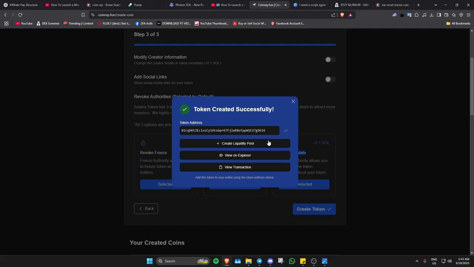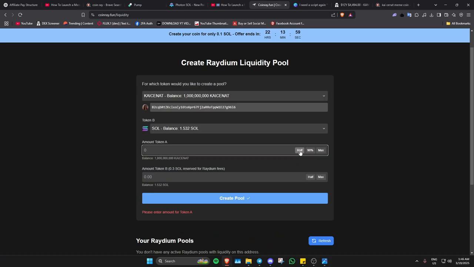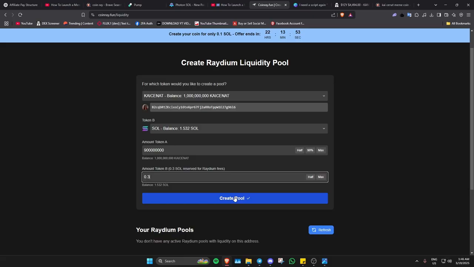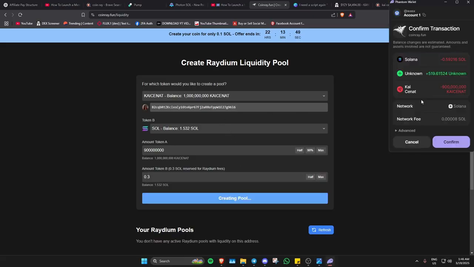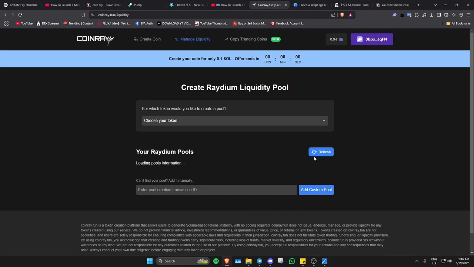Now you want to copy this address right here and press create liquidity pool. So for amount token A, you want to put 90%, and then amount token B, you want to put 0.3 SOL. That's what I recommend. And you want to press create pool. Now, after you press create pool, you want to press here confirm. And there we go, pool successfully created.